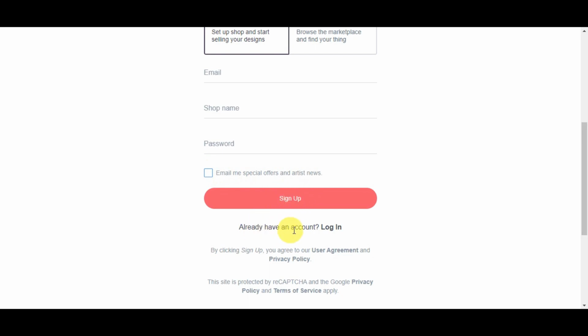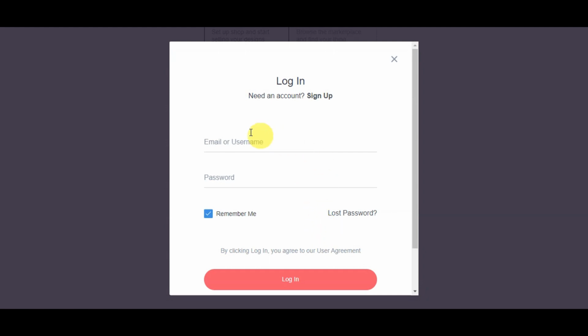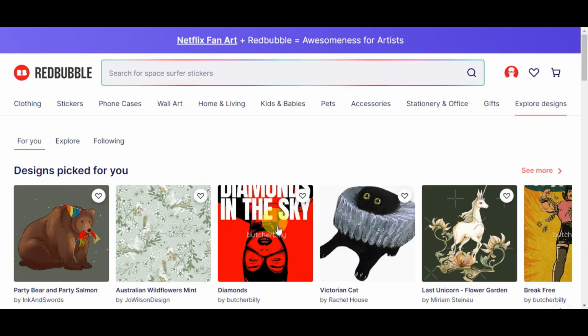If you already have an account, just simply click onto log in. Now here on the login page, it will give you an option as well to continue with email or password. And if you've lost your password, simply click onto this, and by clicking onto login, you should agree to the user's agreement. Then let's go ahead and log in so that we'll get redirected to Redbubble's dashboard. Now right after, this is what Redbubble's website, or the dashboard, looks like.